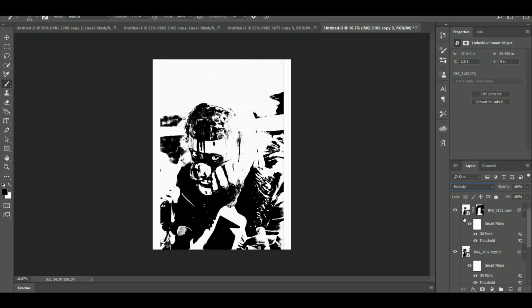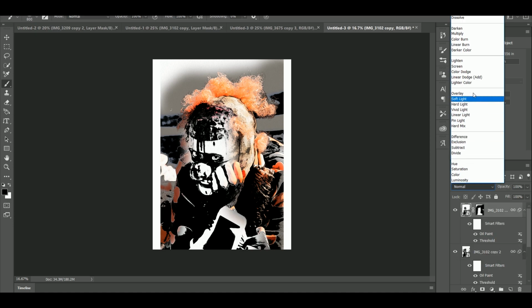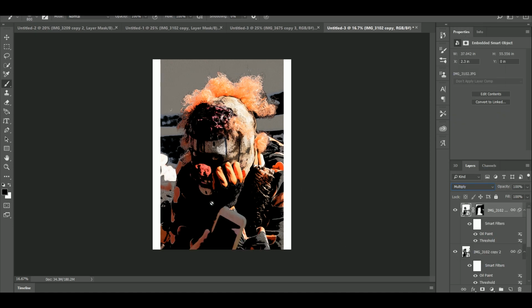So all of my other pieces that I've done threshold on, I'm going to add and set to multiply, and it's gonna just take away the white and give me that strong line quality that I wanna see without the mess and fuss of having to go back and shade certain elements out.